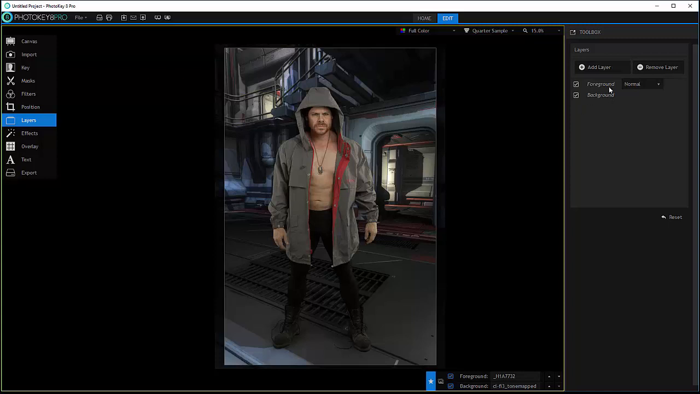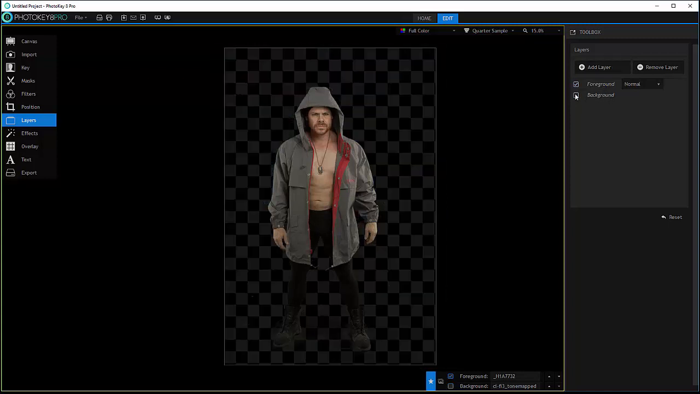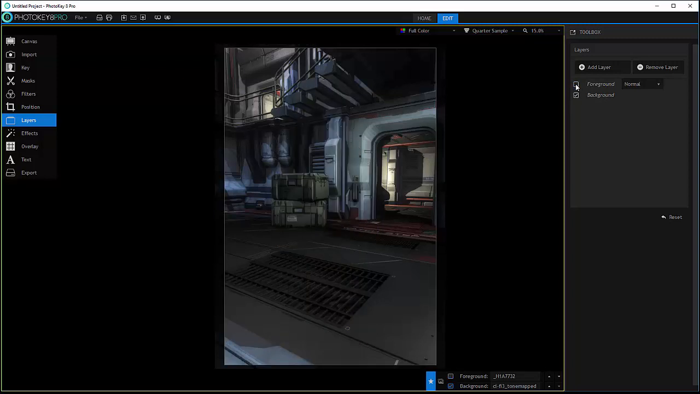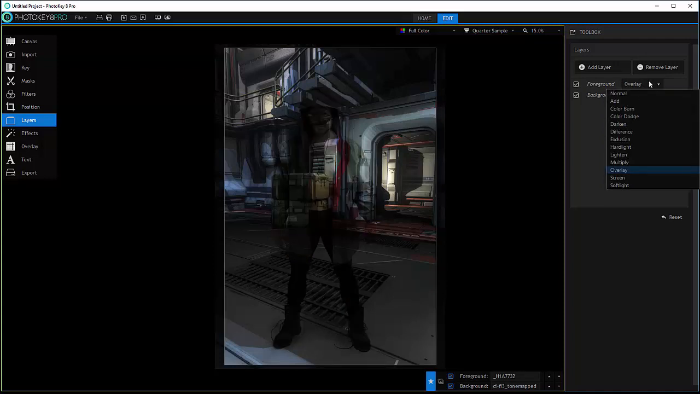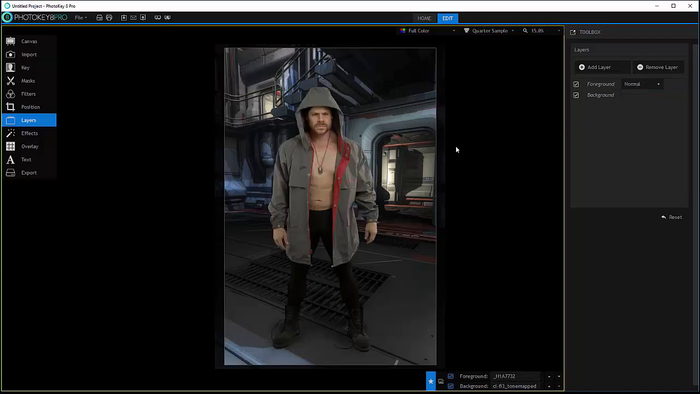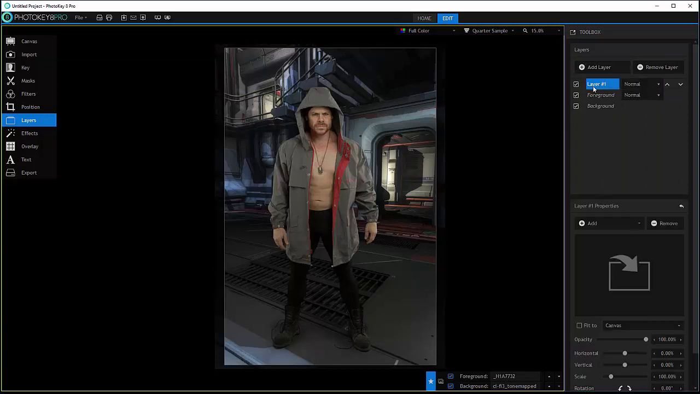So to add layers, you can notice right here we have 2 layers, foreground and background. We can enable or disable any of them to preview. We can also switch modes on everything except the background layer. So we can have it overlay, or let's leave it normal. So we can add new layers. Let's go ahead, click add new, and you notice right here we have our new layer.